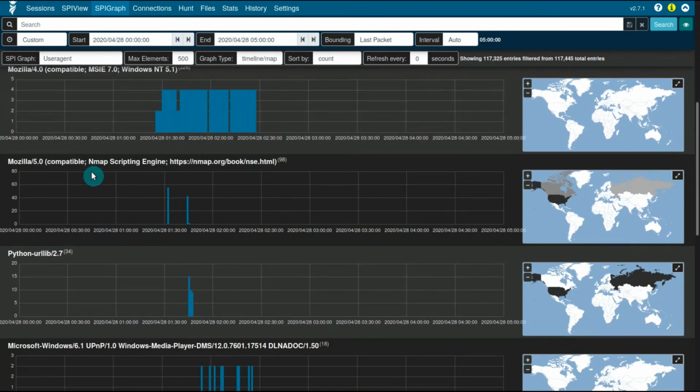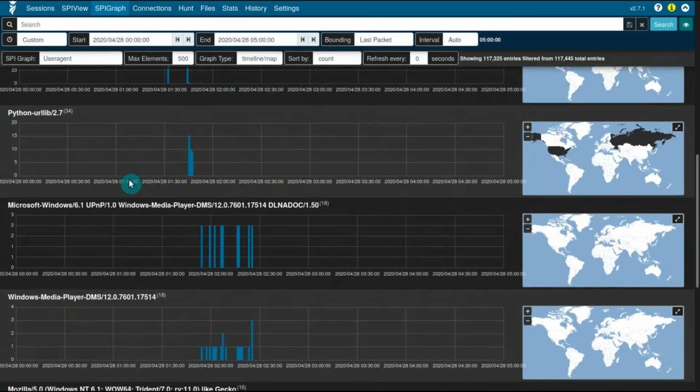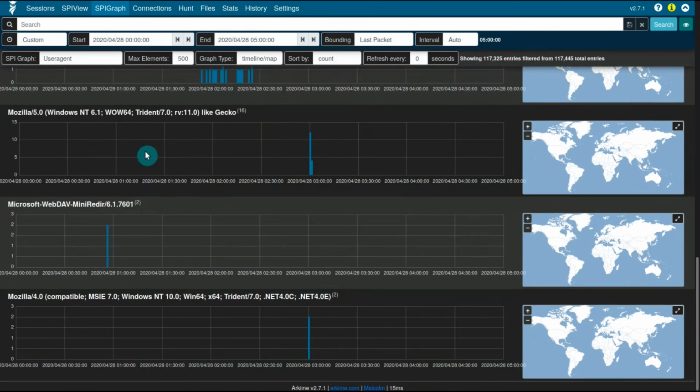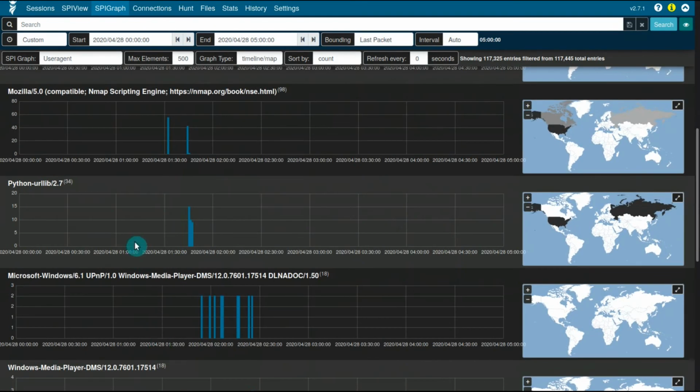This might be of interest to me if I am interested in someone who's using Nmap to analyze what's in my network. Maybe that's something you're doing regularly as part of your continuous security assessments, but that's certainly something that might be of interest. There's some Windows Media Player stuff. You notice I skipped one; we're going to come back to that one. And there's WebDAV and various different things.